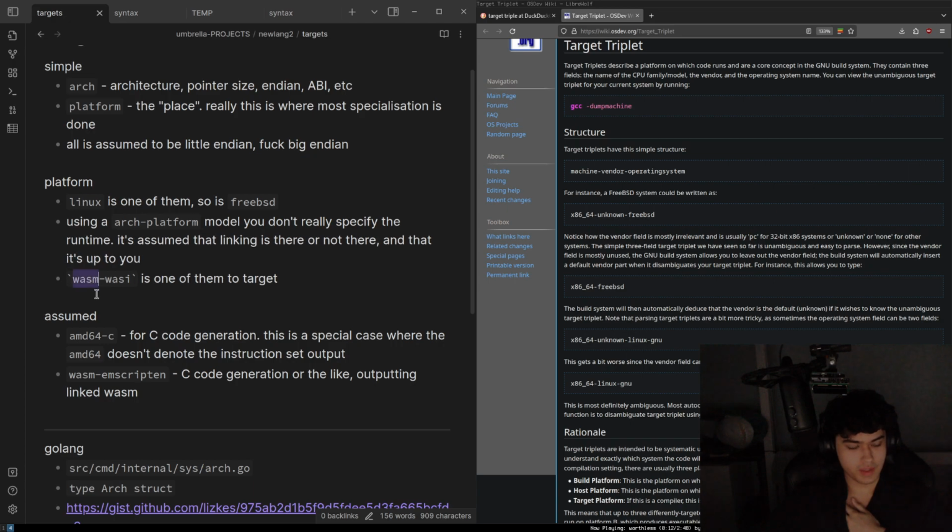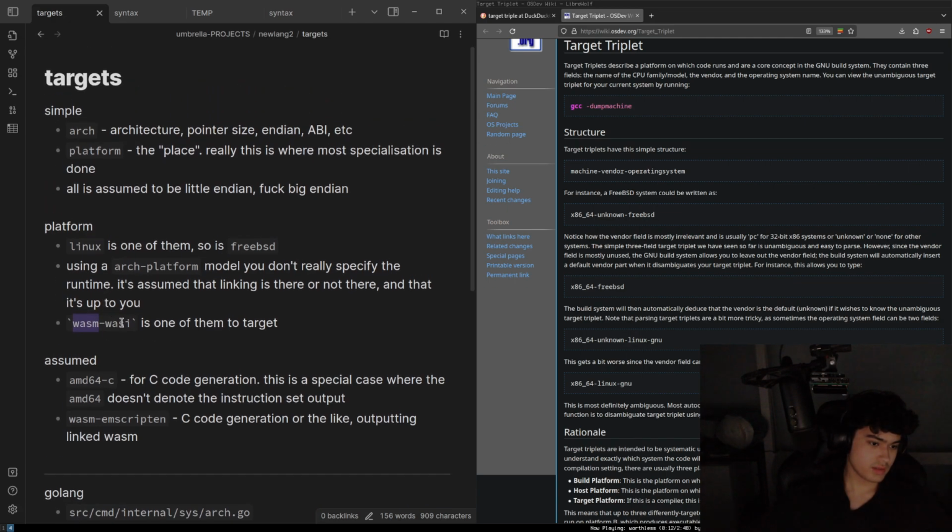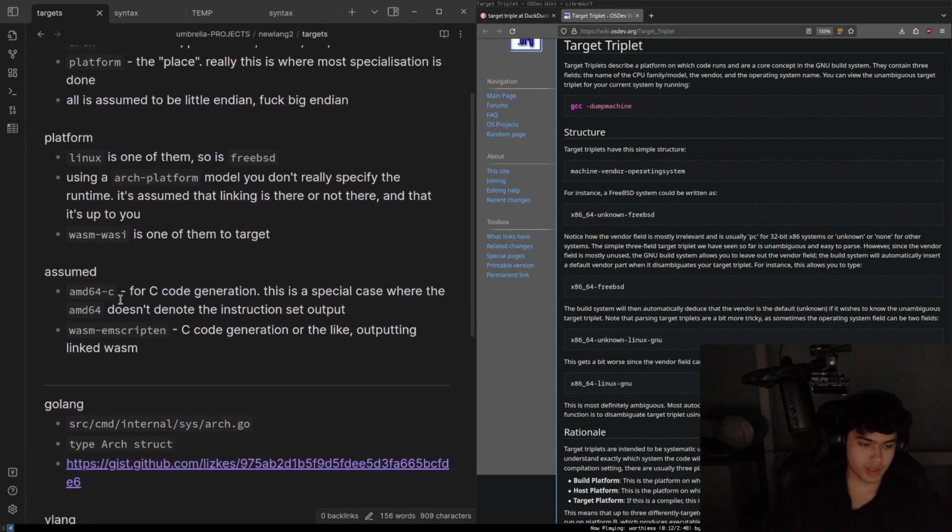So WASM, WASI is one of them to target. WASI is a platform. WASI is essentially the WebAssembly System Interface, and it's just a runtime. This is the instruction set, and this is the runtime. Now, how it works is just arch and platform. Arch is architecture, pointer size, endian, ABI. Platform is just the place. I'm pretty sure I have more notions of a place, but like platforms.